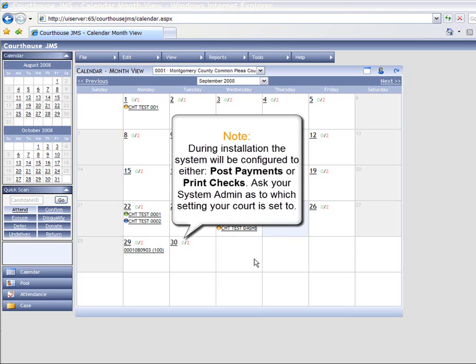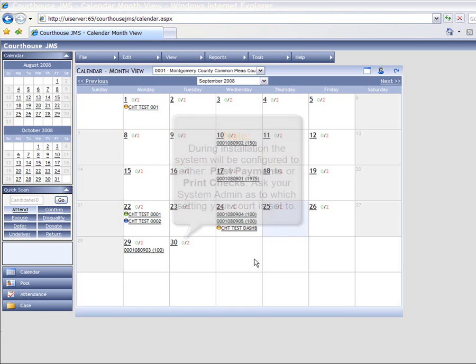One thing to remember is that during installation, your system will be configured to either post payments or print checks. Ask your system administrator as to which setting your court is set to.